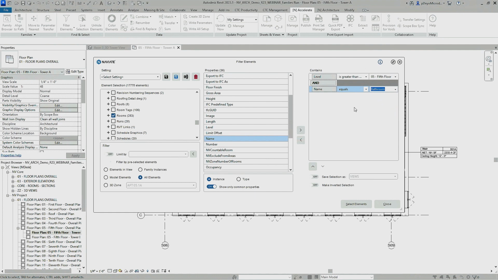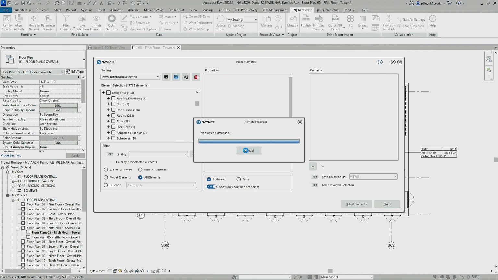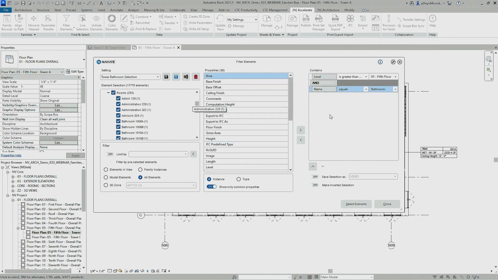So there I have my filter set up. I'm looking for all of the levels, the fifth floor and beyond, and I'm looking for any names that are bathroom. And I can actually go ahead and come back here to the left-hand side of this dialog box, and I can save this filter selection for future use. I'm going to do that, and then we'll come back around to it when we take a look at the other part of the Filter Elements feature in our next video. So I'm going to go ahead and save this, and I'm just going to call it Tower Bathroom Selection for now. That way we have a pretty distinct name. We know exactly what we're getting when we go to use that later on. So I'll hit OK, and it's going to go ahead and save this filter selection.